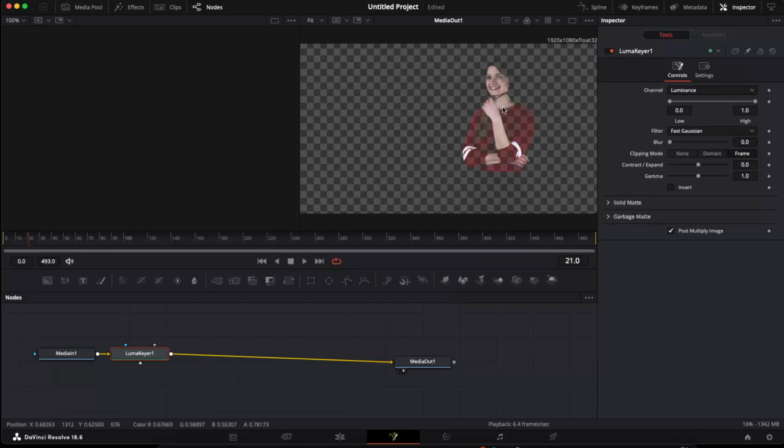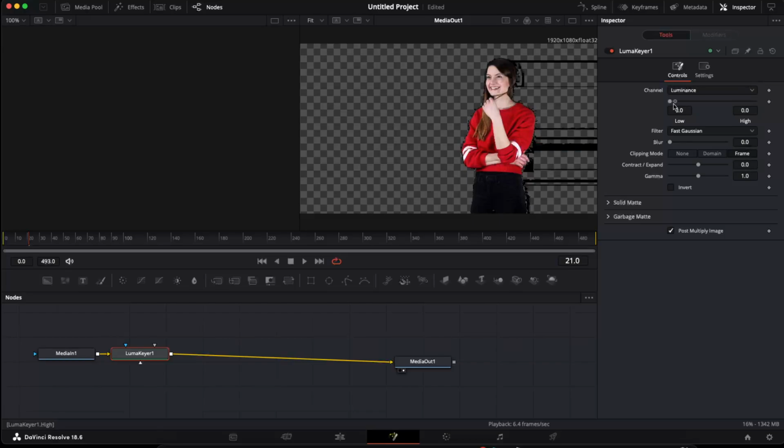Now, as you can see, DaVinci Resolve already removed the black background, but we need to see this person here. So here on Luma Keyer controls, on channel luminance, click on this high button and drag it lower until you see these black dots. So you can go back and let's leave it like so. It's really hard to not remove the jeans, for example, here, because they are already black, but that's how you do this.